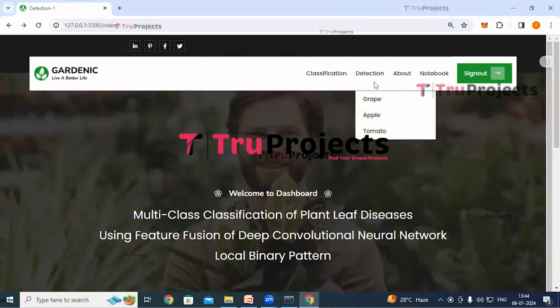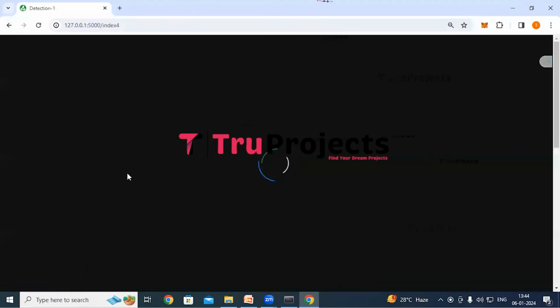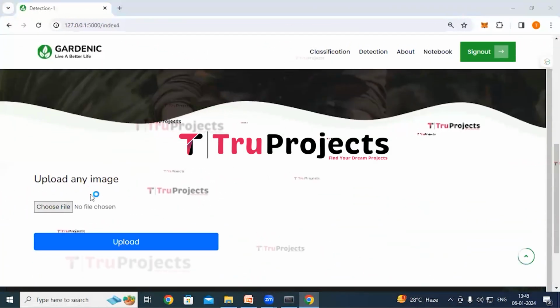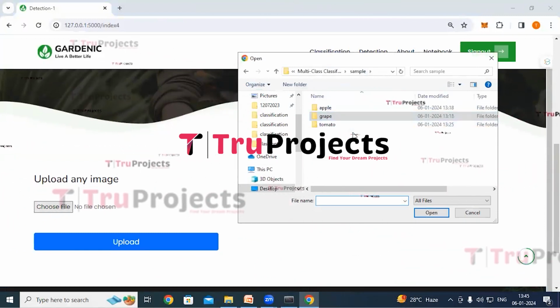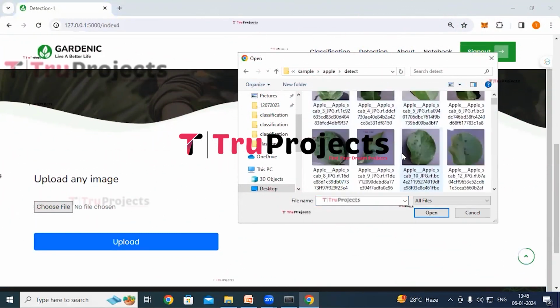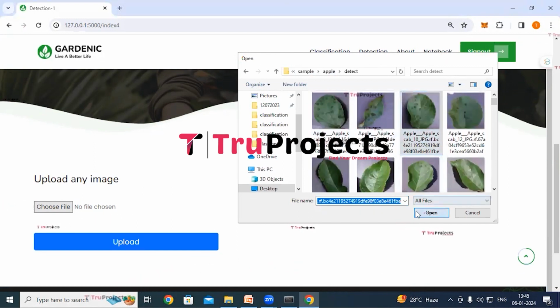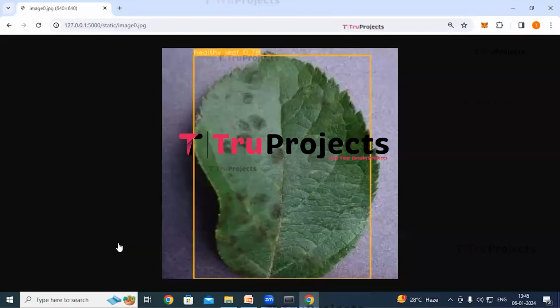Click on detection link. Now we'll try giving apple leaf. Click on apple link. Click on choose file button. So I'm giving this image and click on open. The image is loaded. Now click on upload button.